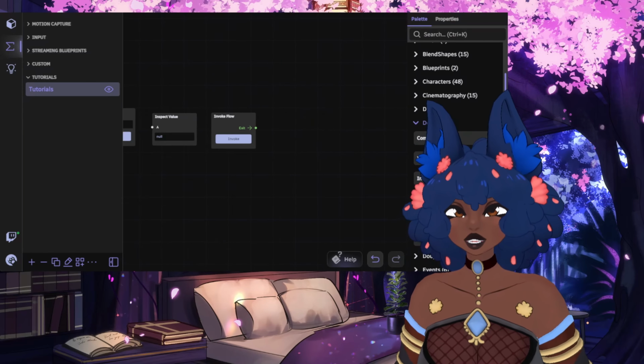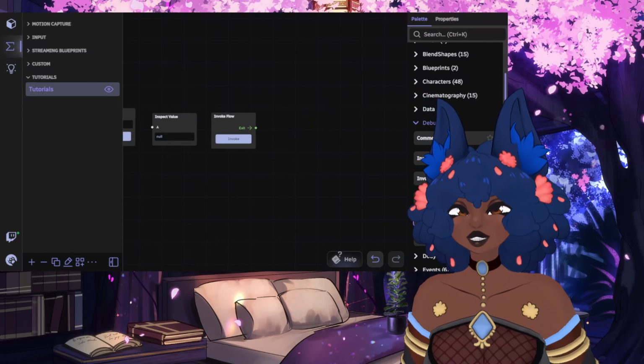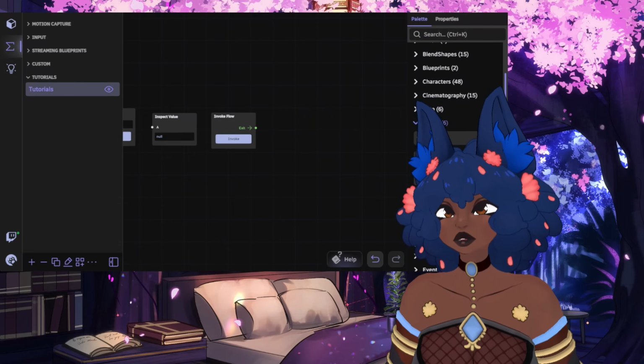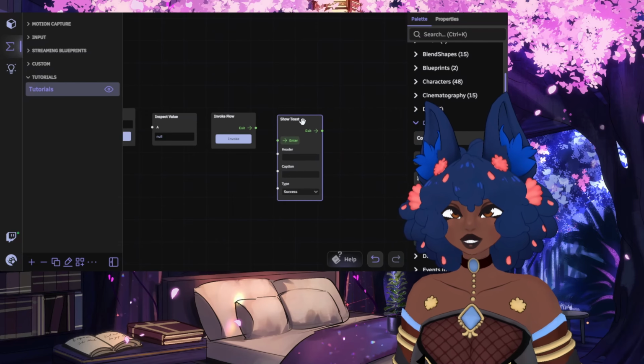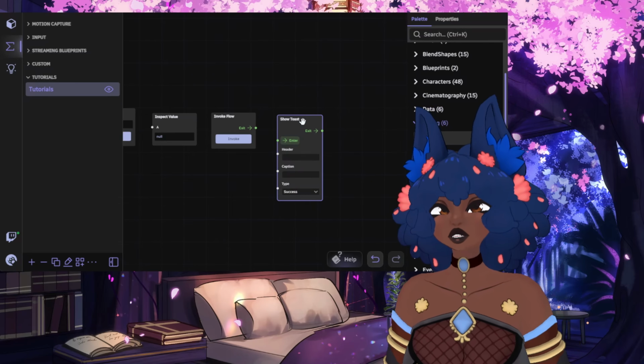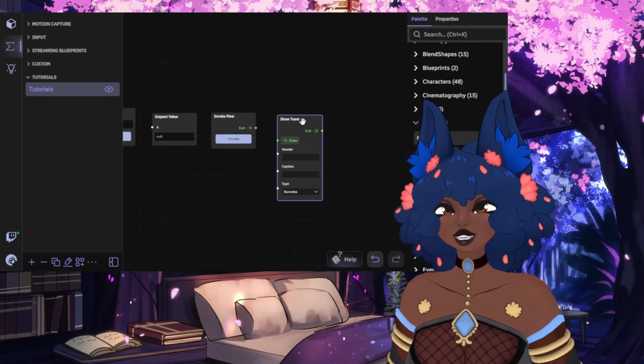I'll be skipping over the log message and log debug nodes as I don't see this being useful for a beginner guide. But the last node that we have to cover is show toast. If you don't know what a toast is, it's a notification-like message that pops up for a few seconds before disappearing or being exited out of.